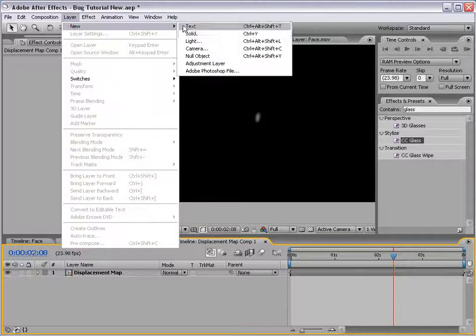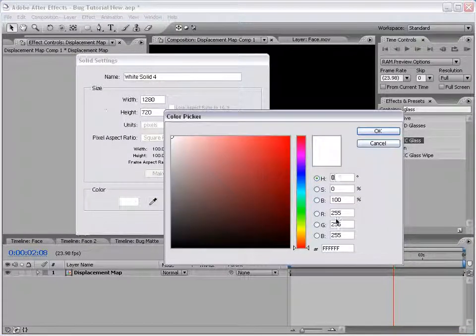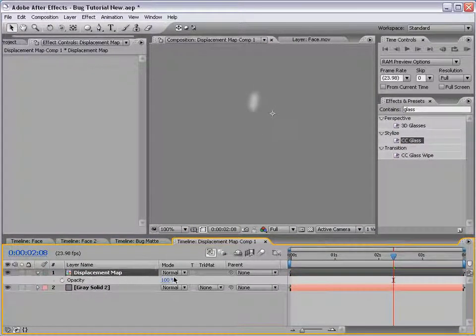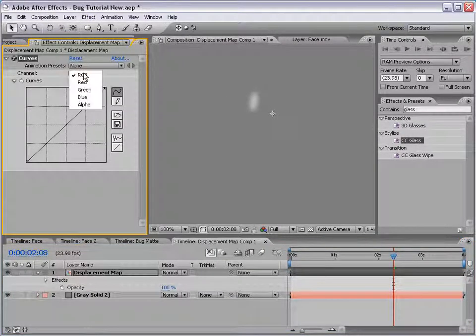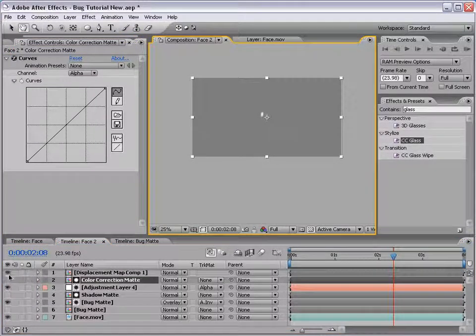And I'm going to create a gray solid. So I'm going to choose the color, and we're going to do 126, 126, 126. So kind of a middle gray. And okay. Put this beneath our displacement, and then I'll bring the opacity up, or the alpha up, by going to a curves adjustment and boosting the alpha. So that's pretty good. I'll close that. And now back in our main comp, we have our displacement map on top.